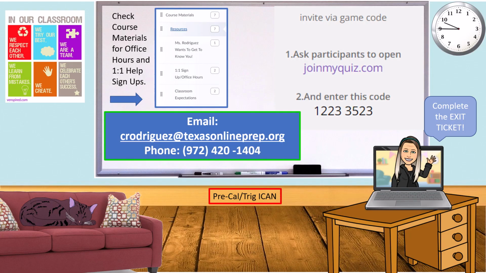All right, so finish this up. Complete our exit ticket. I'm going to go to joinmyquiz.com and enter in this code 12233523. Everybody needs to complete the exit ticket. Get in the habit of checking the announcements, communicating, keeping up with work, come into office hours, all of that.